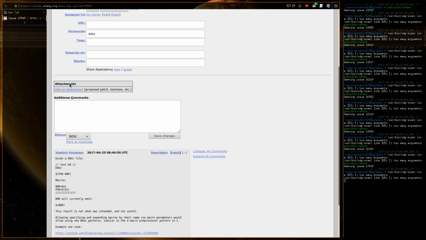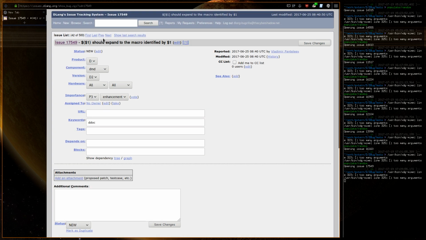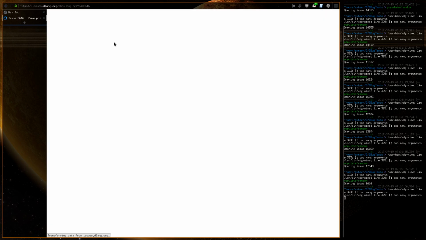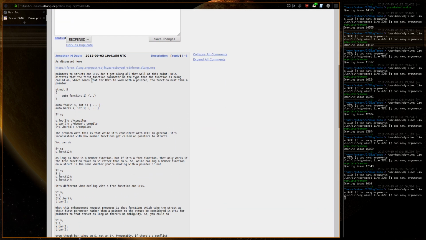17.549. That's one of my bugs. Oh, yeah, that's a feature request I filed. And this is recent. I still haven't fixed my program to filter out recent bugs. Whatever. Make pointers to reference with UFCS like they do with member functions. Pointers to structs and UFCS don't get along all that well at this point.